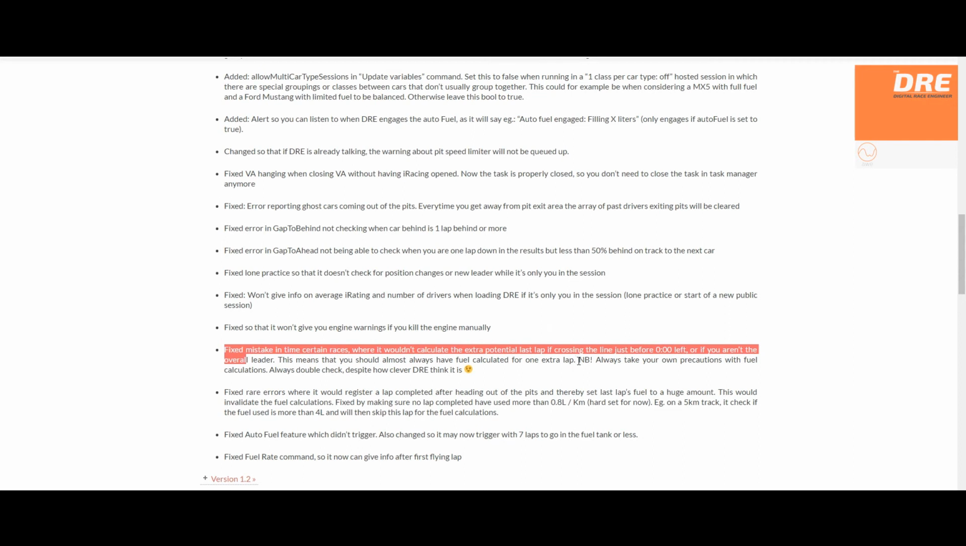And finally, there's a major fix for the fuel calculations, where it will now consider you having to do an extra lap after the timer has gone down to 0 minutes, 0 seconds left, in case you are not the leader, because then you probably have to do almost a full complete lap after this timer is down. So the Dre fuel calculations now include one extra lap at the end of timed sessions.